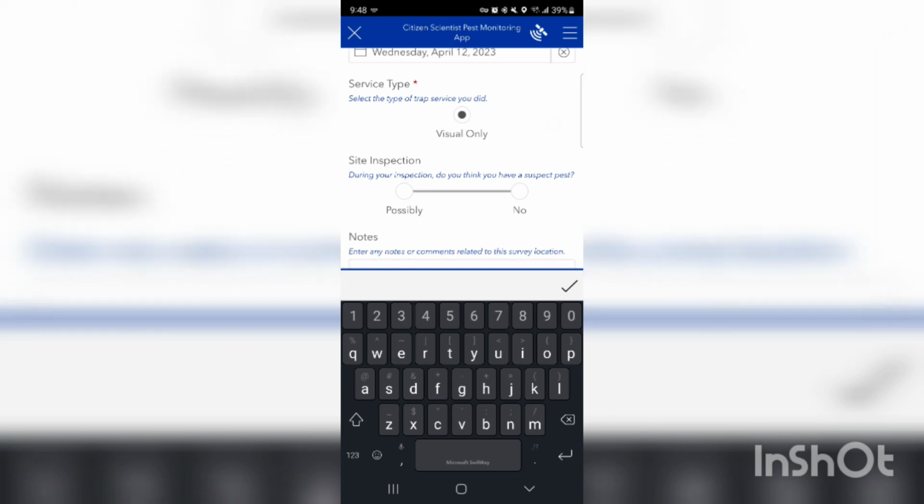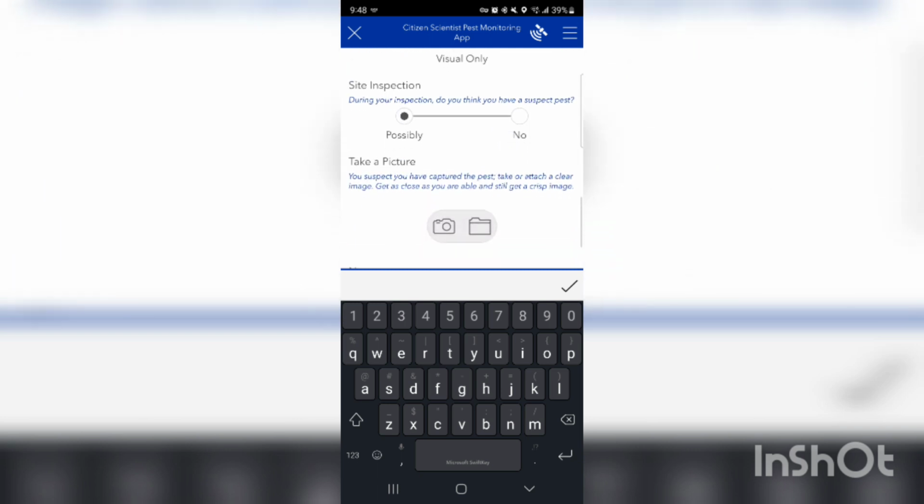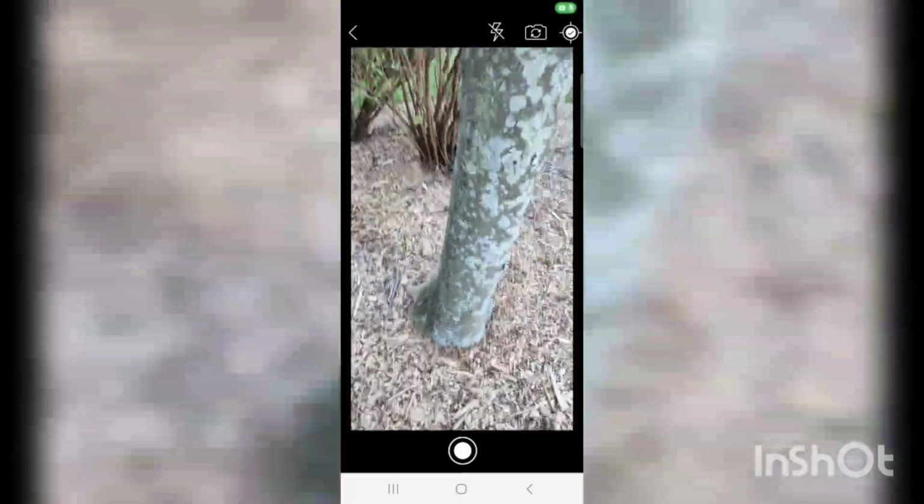And then for site inspection, do you think you have a suspect pest? In this case, I'm pretending this is a tree of heaven, but since I'm pretending, I'm going to put possibly. I think it's a tree of heaven. And then I'm going to take a picture of it to send to the app. So I click to take a picture.